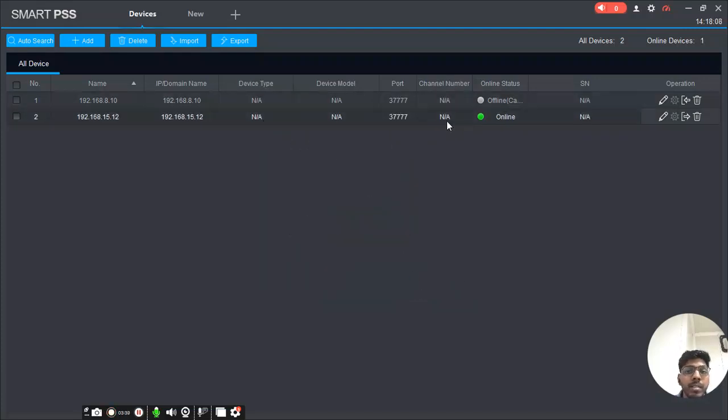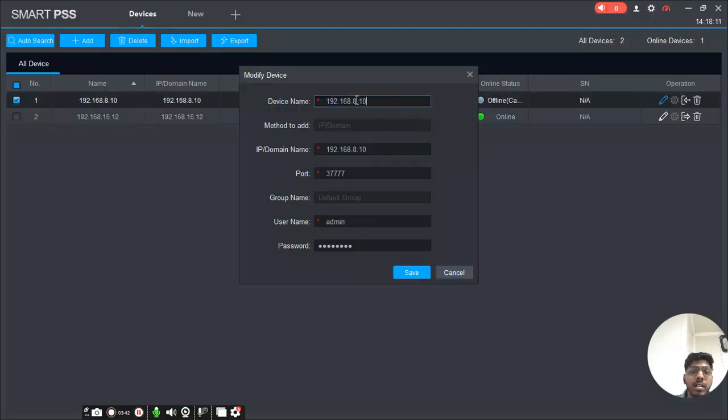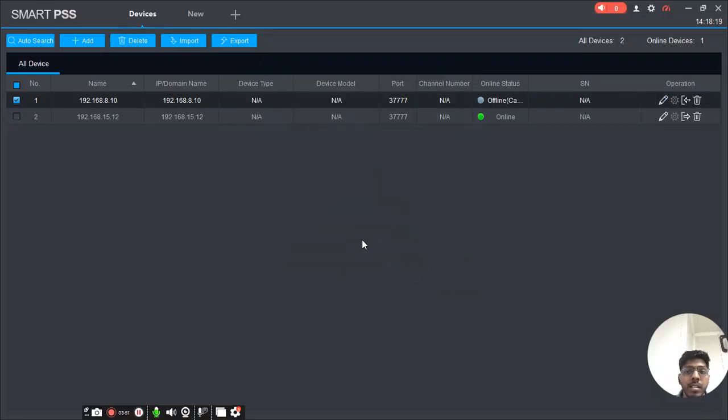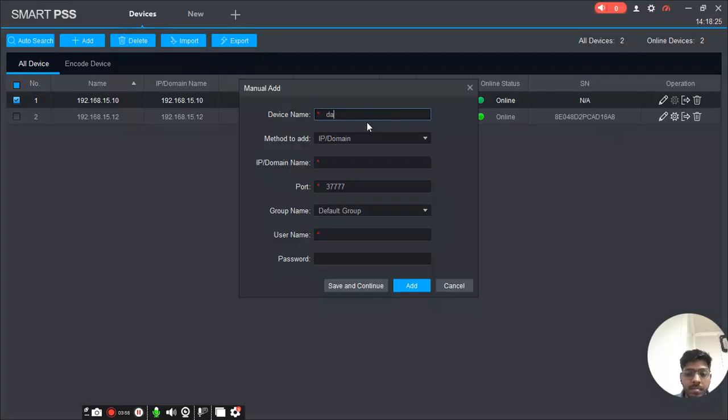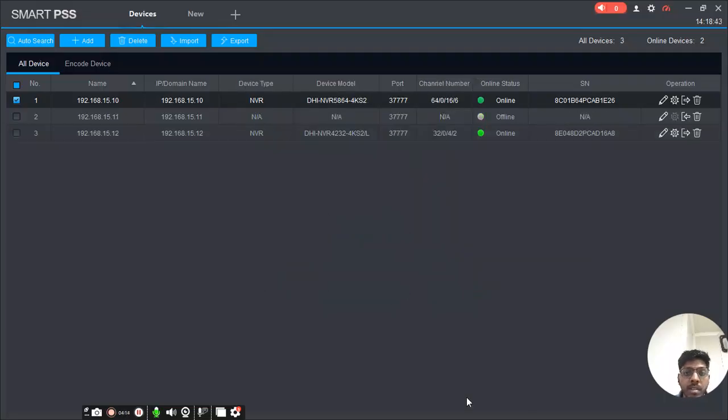Now just add. It is 15.10. Yes. 15.10. That's it. And one more I have. In my case it is the NVR IP address. So you can see I have 3 NVRs and I have added them.